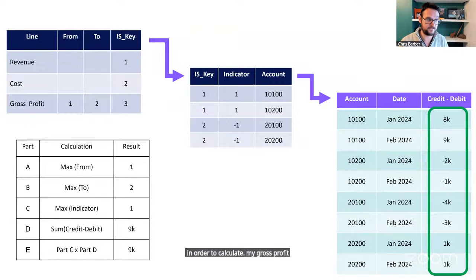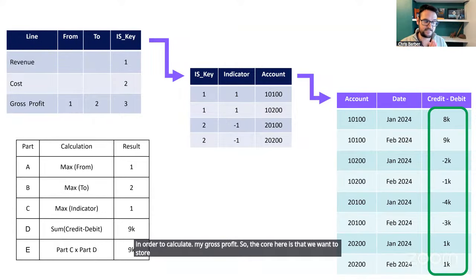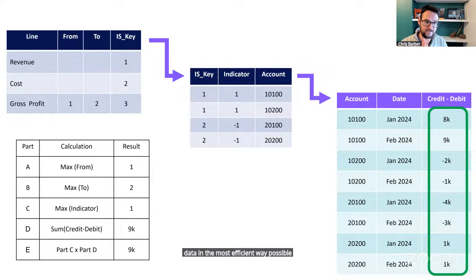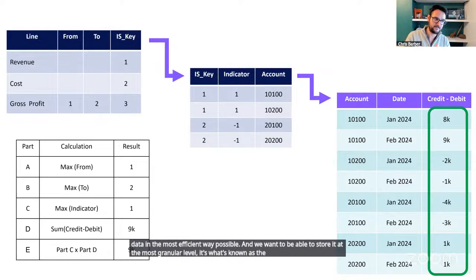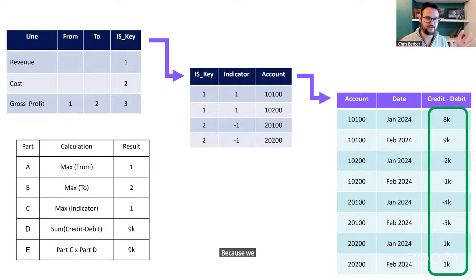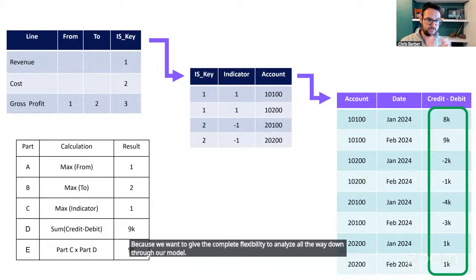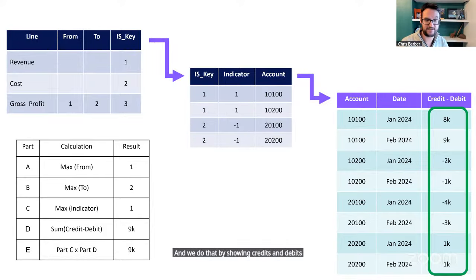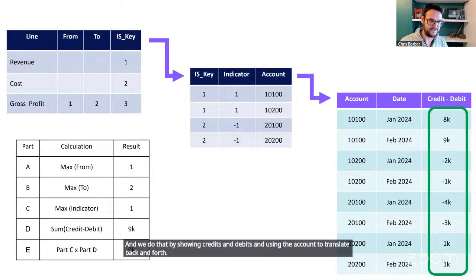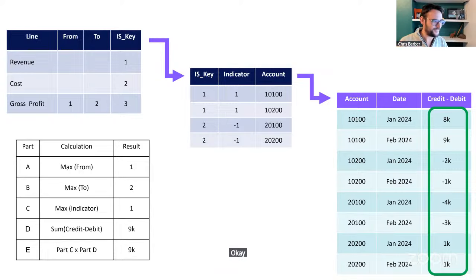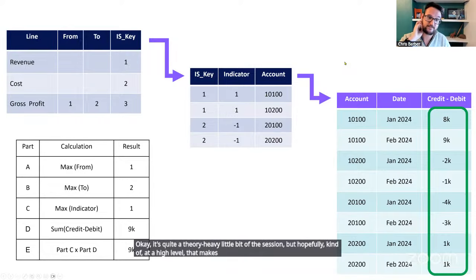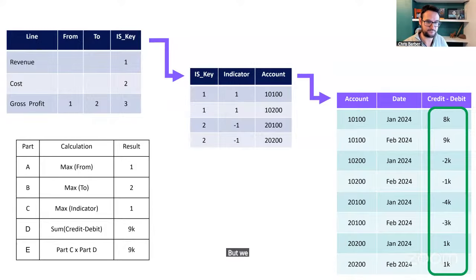So the core here is that we want to store our data in the most efficient way possible. And we want to be able to store it at the most granular level. It's what's known as the atomic grain, because we want to give the complete flexibility to analyze all the way down through our model. And we do that by storing credits and debits and using the account to translate back and forth. Okay, it's quite a theory heavy bit of the session, but hopefully at a high level that makes sense why we're doing that, right? There are lots of different ways that you can do things, but we want the most efficient way.